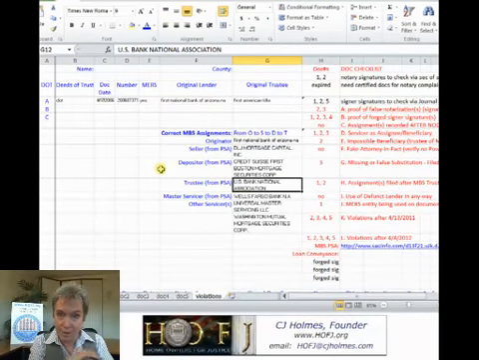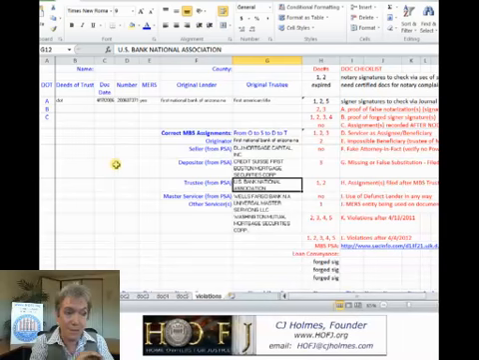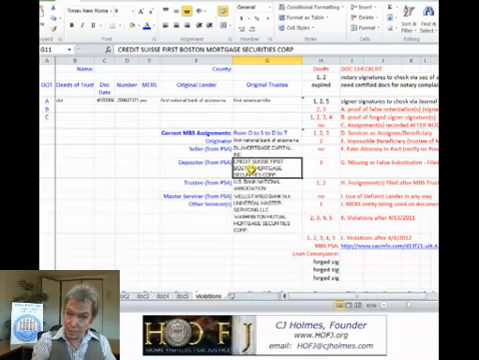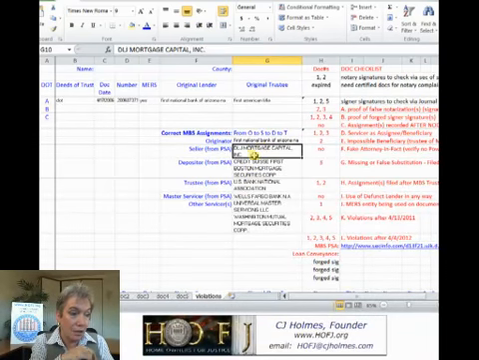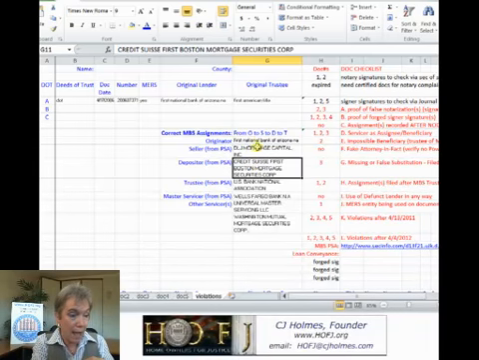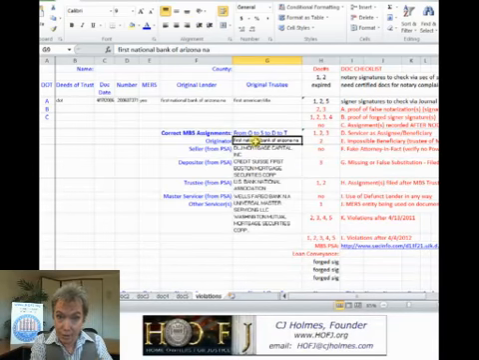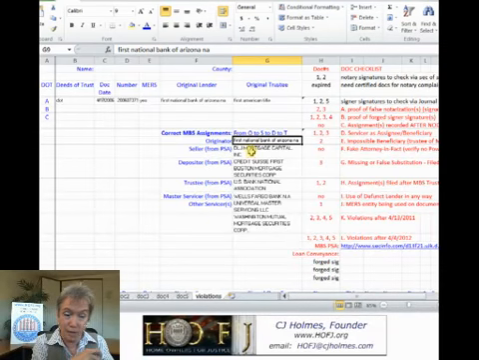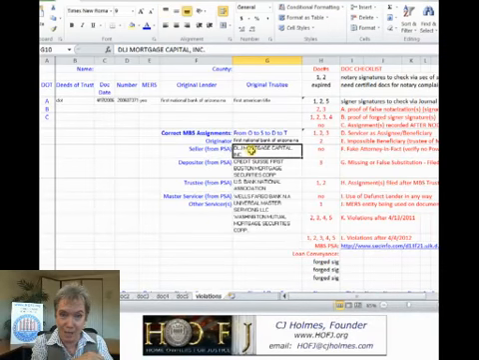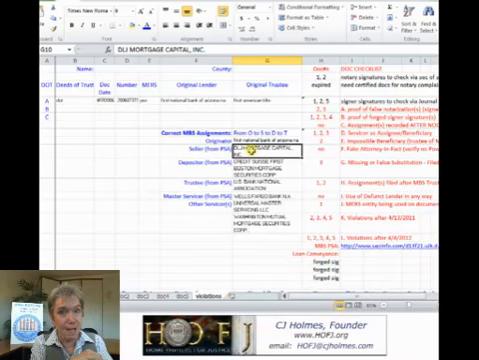And the correct order of assignments is never from a bank to the trustee. It would have to be from the depositor. So Credit Suisse would have to have done this to the trustee, and the seller, DLJ Mortgage Capital, would have had to have done this to the depositor, and the original lender, servicer, originator was First National Bank, so they would have had to have an assignment to DLJ Mortgage Capital. Does that make better sense?